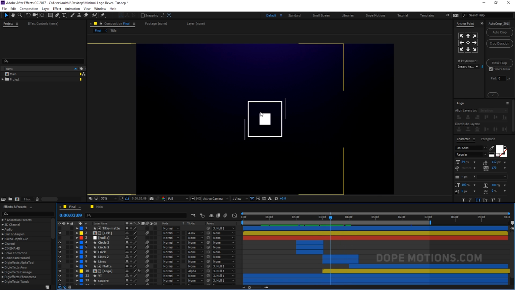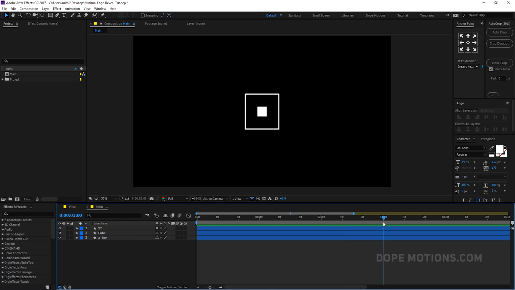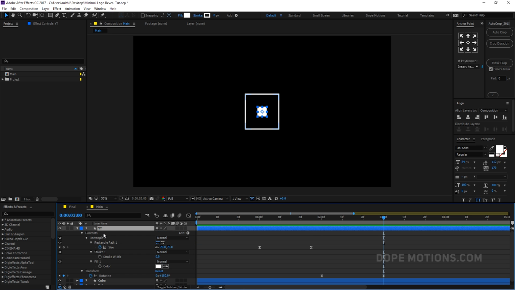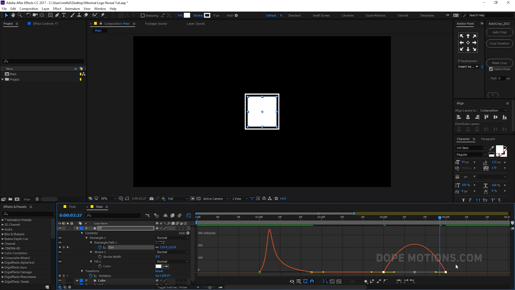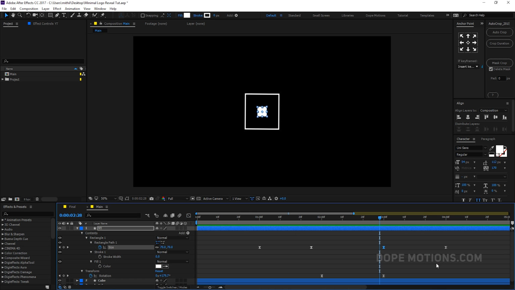Okay, so we need to create the scaling animation and the strokes. It's really simple. Let's go to 3 seconds and increase the size, not scale this up. So let's create a keyframe on the size. Let's go to 4 seconds and set this to maybe 220, looks perfect to me. Select the keyframes, hit F9, graph editor, and create something like that. Yep, looks pretty good.